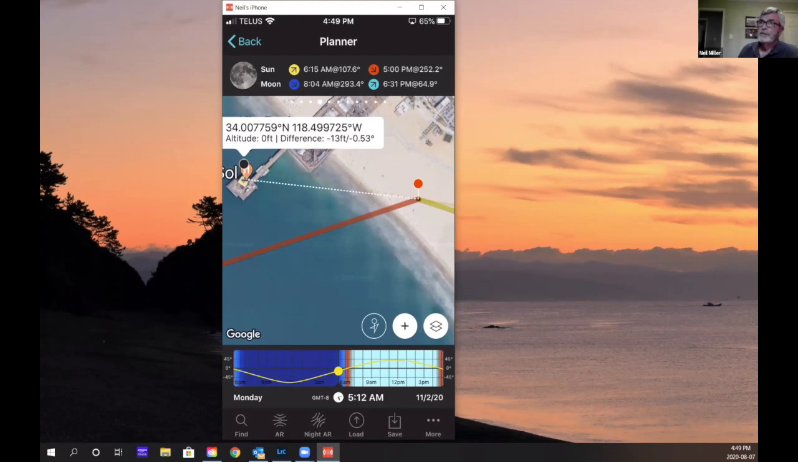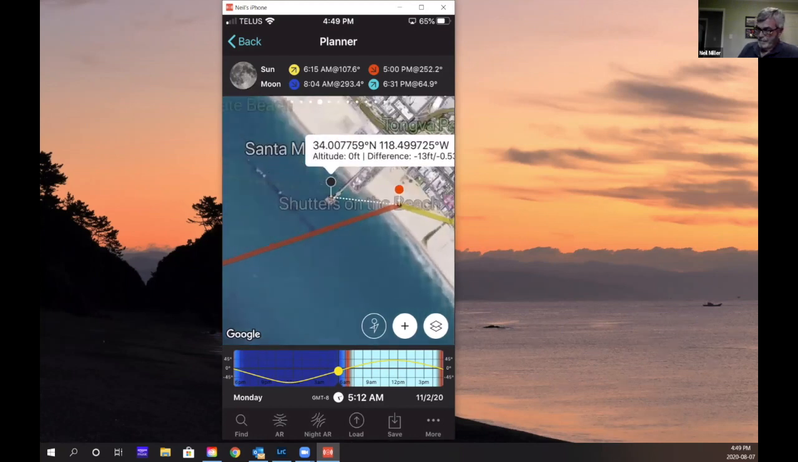So for the sun and the moon, the mechanism is pretty much the same. You figure out where you want the sun to be relative to you, and then choose either the sun at azimuth and elevation, or the moon at azimuth and elevation, and that will generate a list of dates when those conditions will be met.